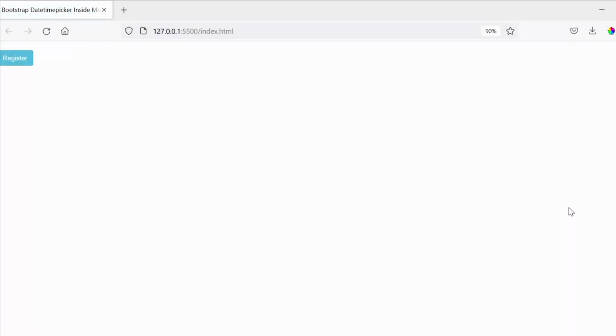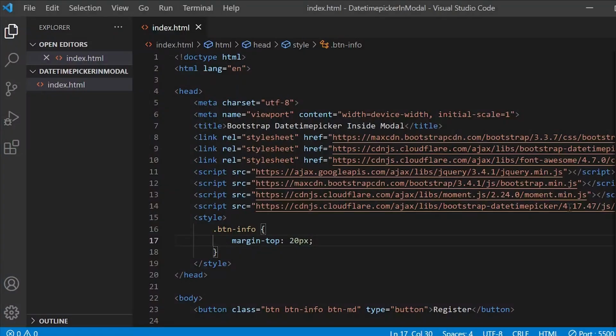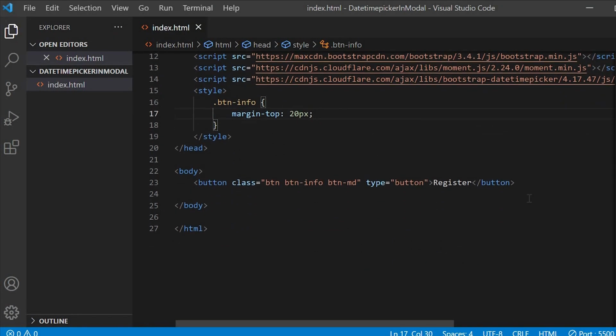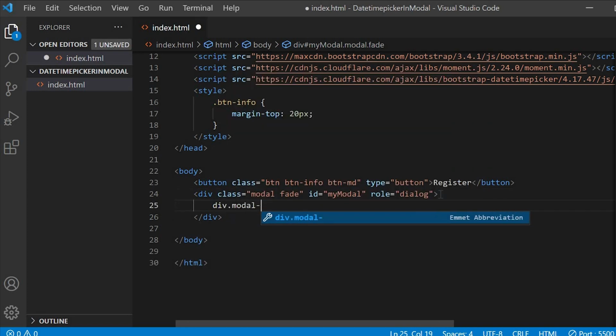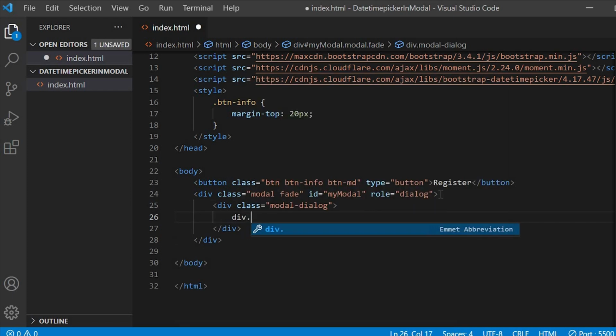After that, we'll start creating the modal popup. We'll create a div and we'll give the class modal to it. I'll give the ID as myModal. Then I'll add one more class, fade, and I'll give the role as dialog. Inside that, we'll create another div with class modal-dialog. Then we'll create a div with class modal-content.